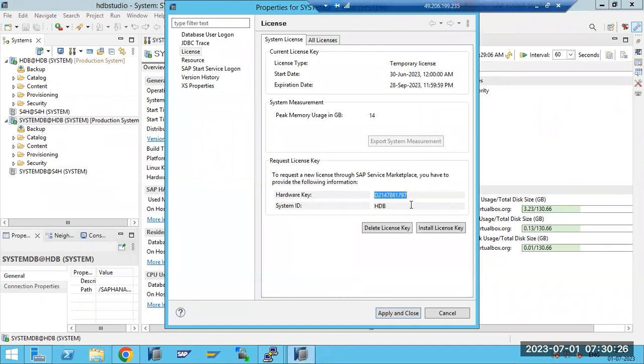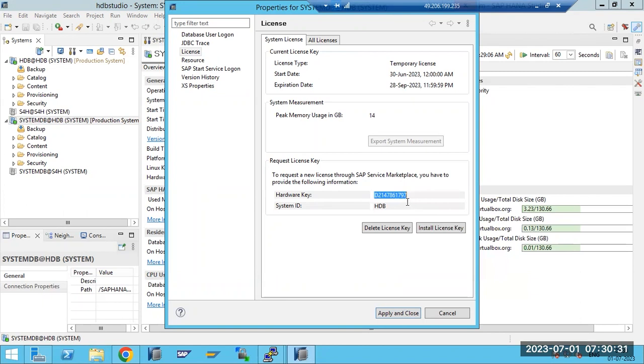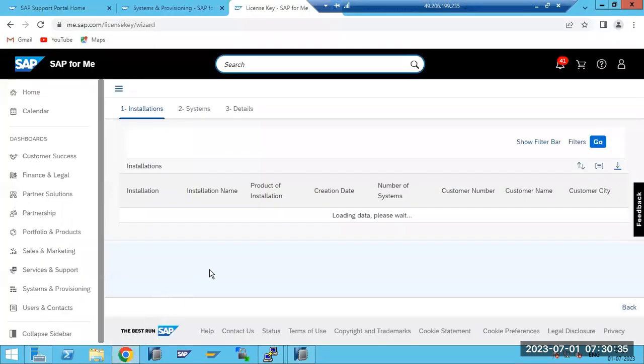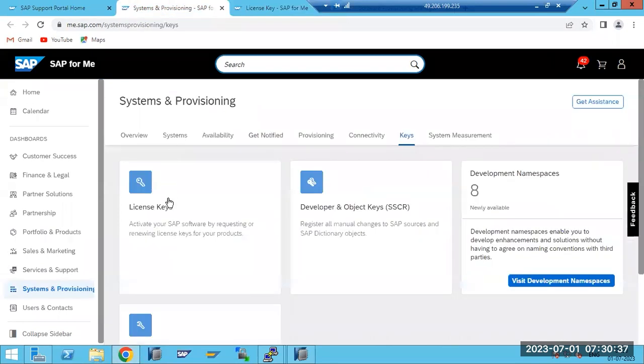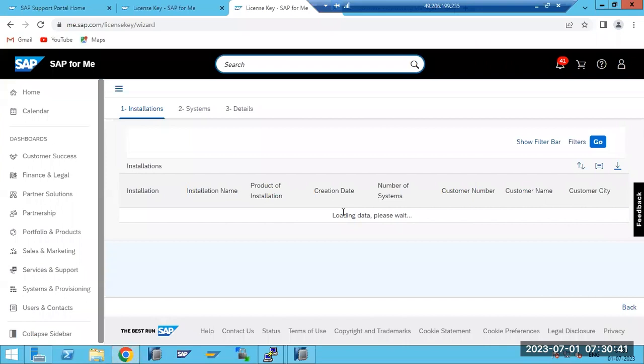What is the hardware key? This key is very important. Only this one you require, the hardware key. Based upon this hardware key, your permanent license will be installed. Okay, so let's see, it is loading.